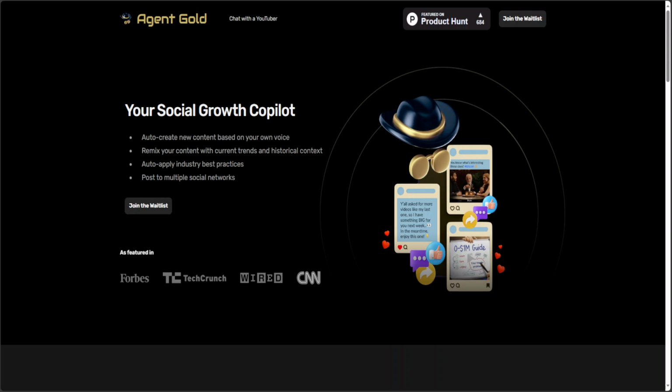And of course it is quite secure. All of your data is siloed in your own account and everything is encrypted. They don't use it for training data, which is quite good. Also, you can easily generate images or videos from your text content to post on all social media accounts. So primarily this is your AI social media manager and marketer, which is Agent Gold.